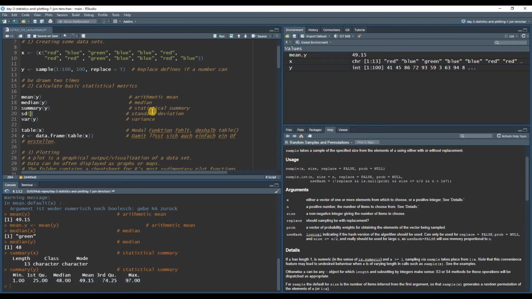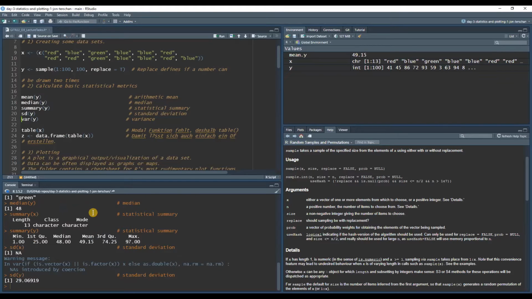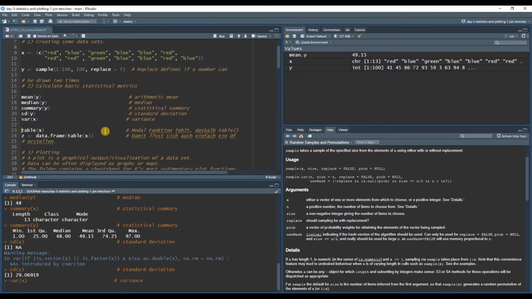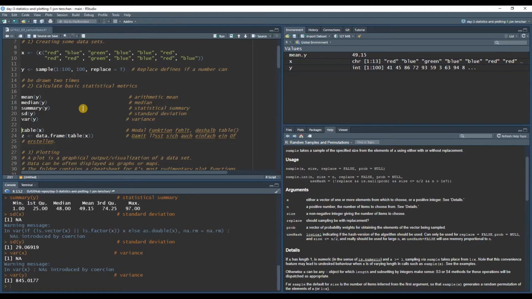If we use standard deviation on X, we will again get an NA because it's not a numeric value, it's a character value. If we use it on Y, we get the standard deviation. And then we have variance, and it's the exact same thing. If we use it on X, we get an NA. If we use it on Y, we get the variance.